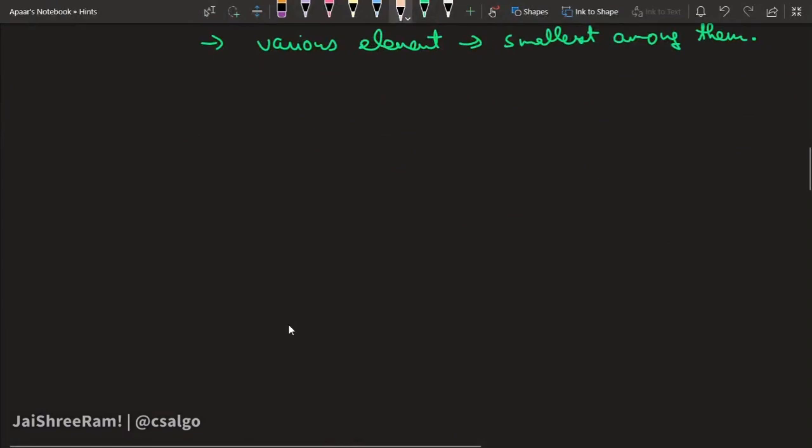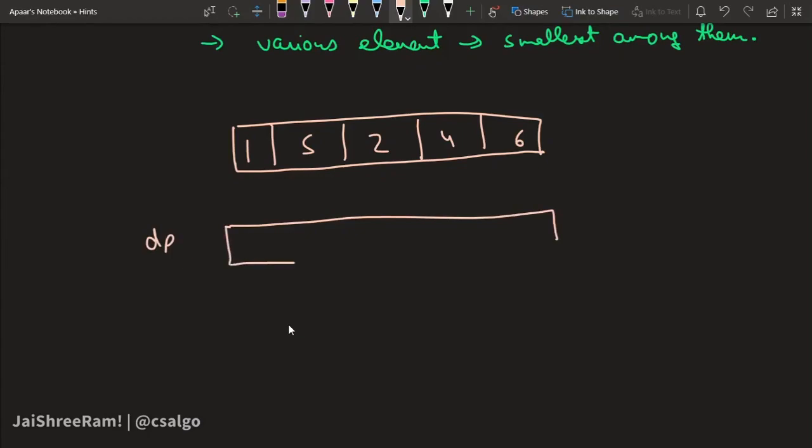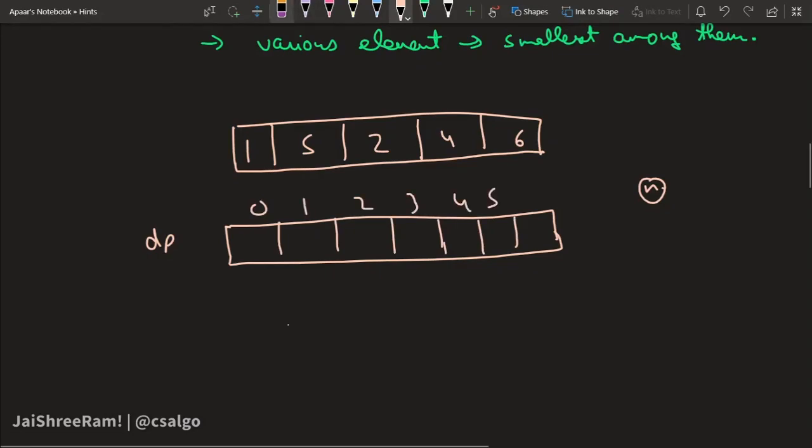See, let's make an array and take a good example: 1, then 5, then 1, 4, and then 6. Or let's take 1, 5, 2, 4 and 6. So let's say this was the array. Now let's make the dp array I talked about. This should be of length n plus 1, because in the worst case the length can be n if all the elements are increasing sequences like 1 2 3. So we take dp of length n plus 1 so that I can also index. What is the length over here? 1 2 3 4 5. So indices 0 1 2 3 4 5.